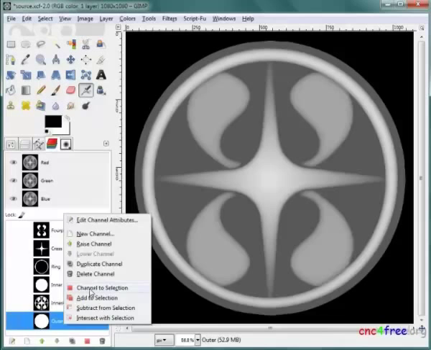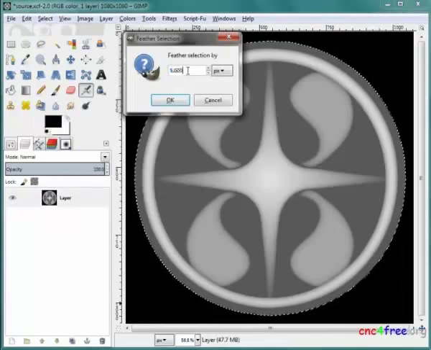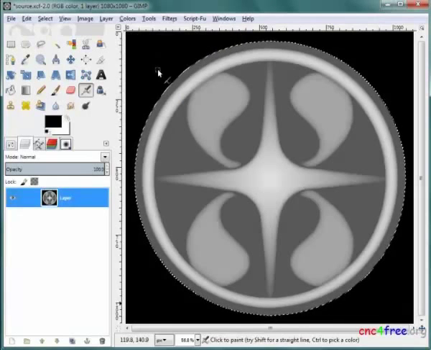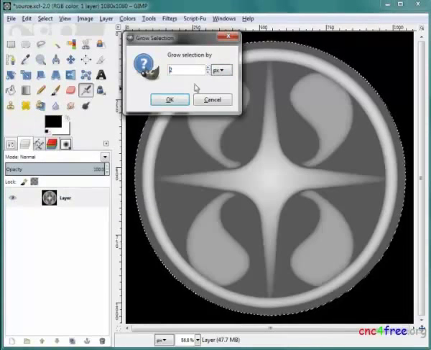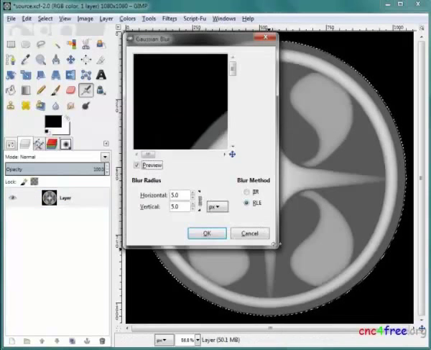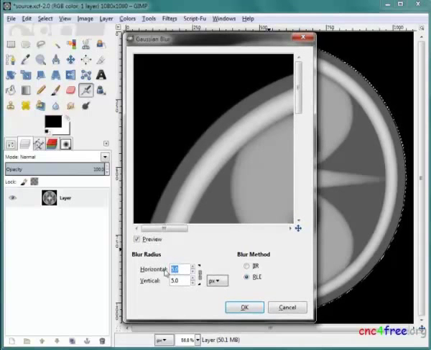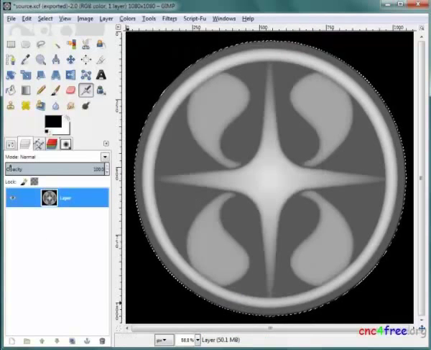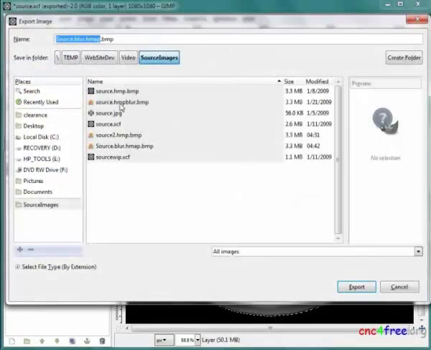The outer channel is loaded as the active selection and the layers tab is activated. The selection is feathered by 1 pixel and expanded with grow by 2 pixels. Preference space caution blur is applied to reduce slight overall softening. The image is exported as DMP format for use in mesh displacement software.